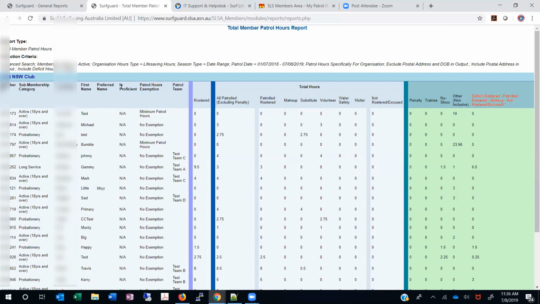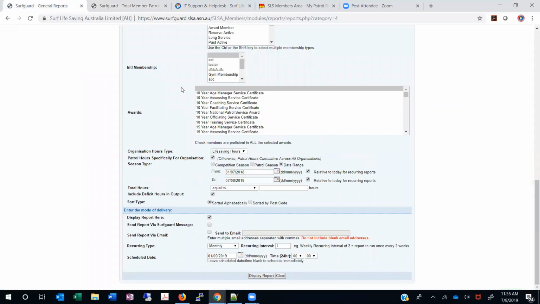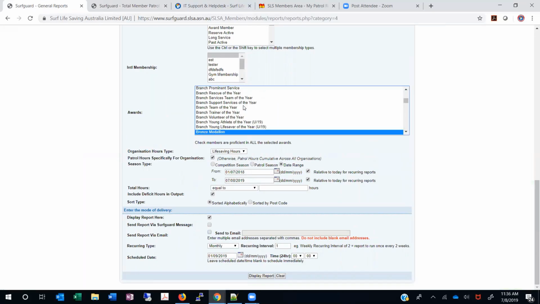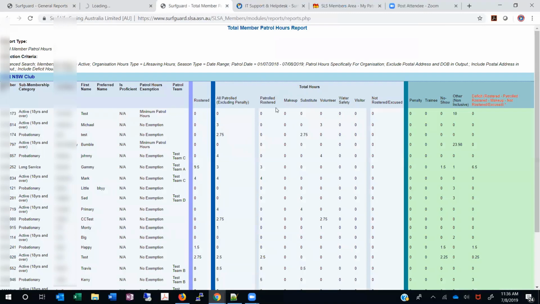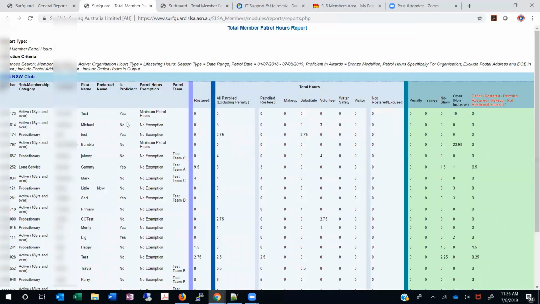You'll notice that there is an is proficient column here. In order to use that, you'll notice in the report that there is a section called awards. When you're running this report, you can select an award or multiple awards if you hold down control. In this case, we're just going to select bronze medallion. And what that will actually do, as well as displaying all the information that we asked for in the total members patrol hour report, it'll also identify if those members are proficient in the given award that you selected.